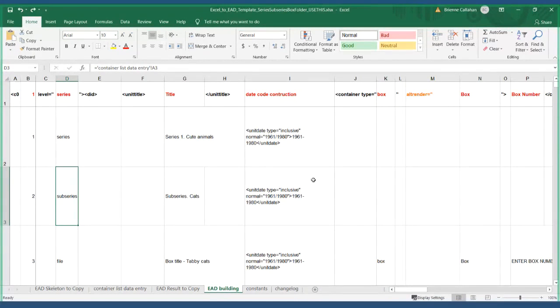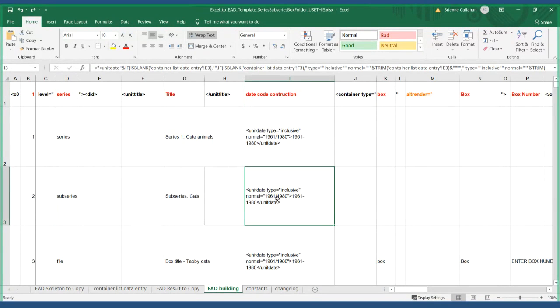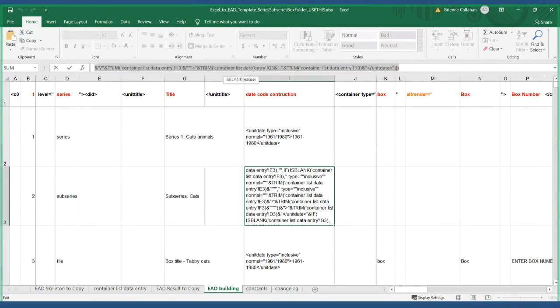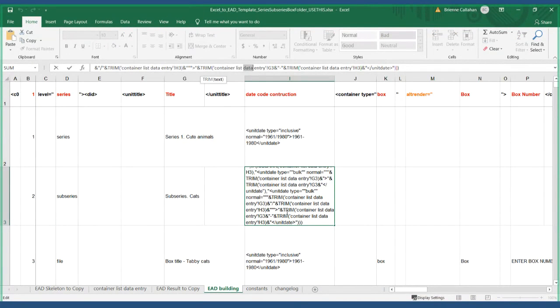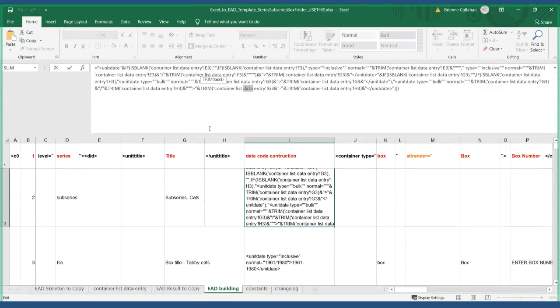And if you do mess with it, if you want to click on the date code construction, and down one so you can see the formula. This is my masterpiece. It is horrible. And I have it written out in the next slide too, so you can see it there. But essentially why this one is so crazy is because I'm also trying to build all the attributes of the unit date tag. This has been, I won't say sleepless nights, but I've definitely thought about it more than I want to admit.